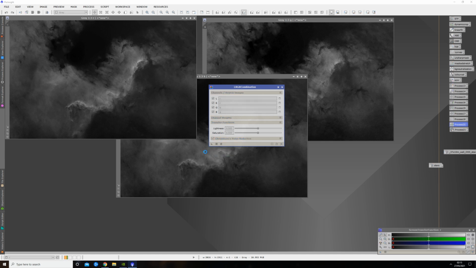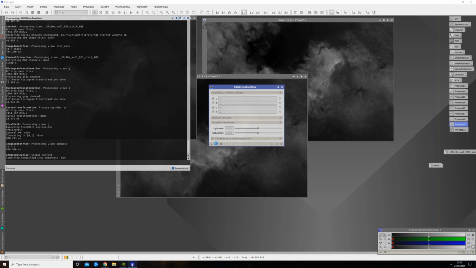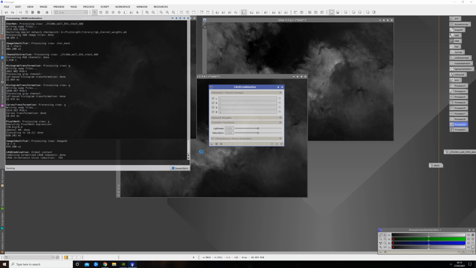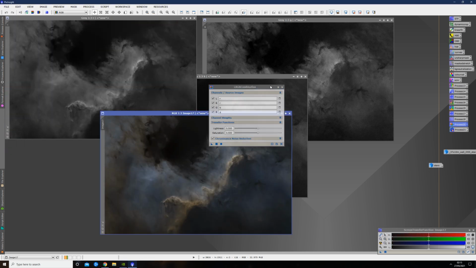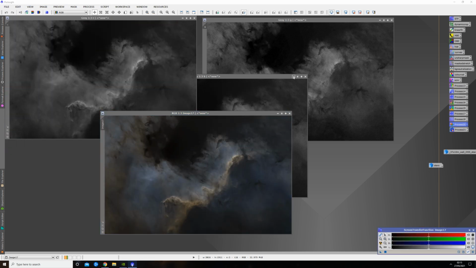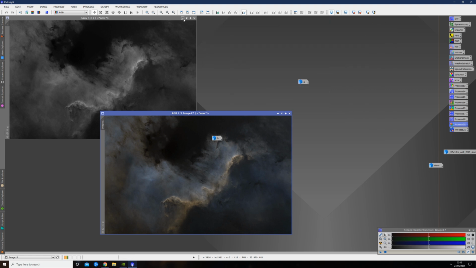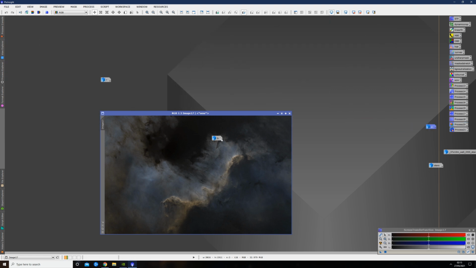So I'm going to go ahead and apply global with chrominance noise reduction applied too. That should reduce any additional noise that could get injected at this point. And hopefully now I can close these three. I'll just leave them minimized for the moment, but at least get them off the screen.